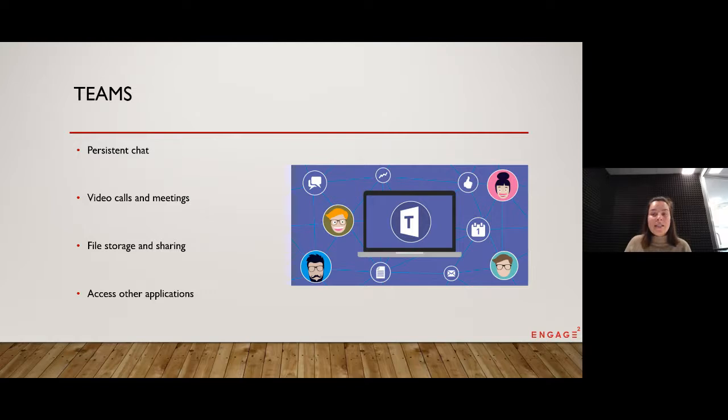So just a quick slide here to say that I'm not going to be talking through Teams functionality today. I'm assuming most people on the call are already using Teams or have a general understanding of what it is and how it works.